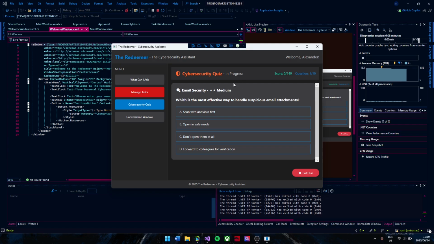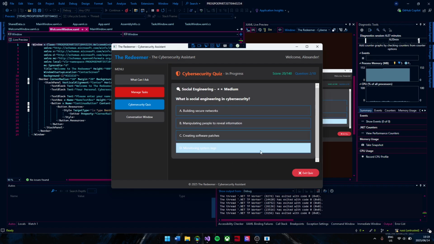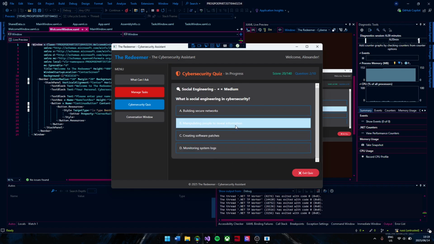Okay, so I'm not going to try and answer this correctly. I'm just going to show you the functionality behind it. So which is the most effective way to handle suspicious email attachments. So don't open them at all. And then we've got our feedback window. So it says correct and then also just a bit of extra information. Click next question, got another medium question and so forth. You will see how this unfolds.